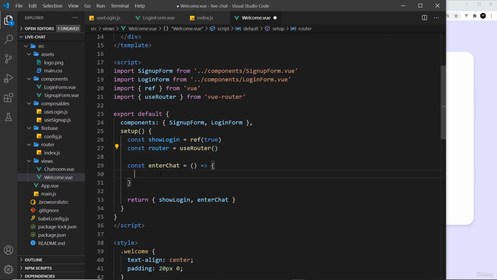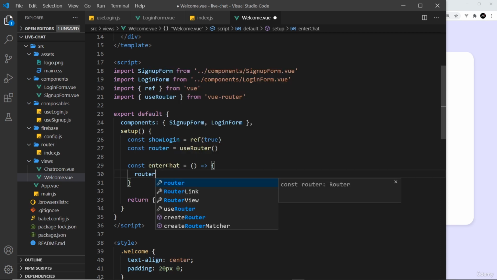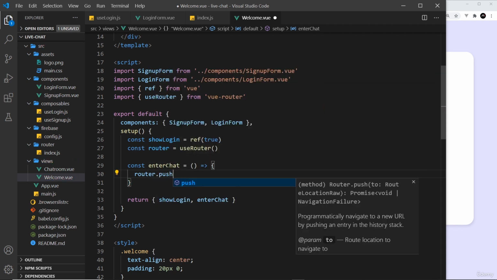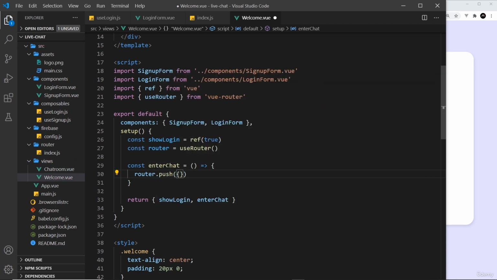Vue-router. So we have this router object now, and we can use it to redirect the user by saying router.push, and we can pass in an object or a string value, which would be the path. In our case, I'm going to pass through an object which says the name is ChatRoom. So now it's going to take us to the chat room component.